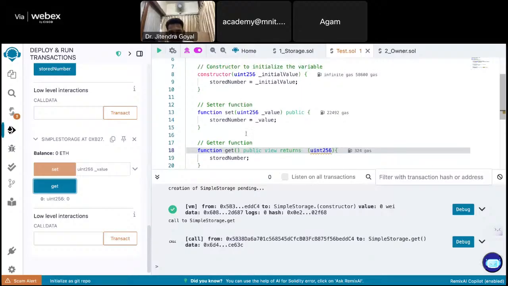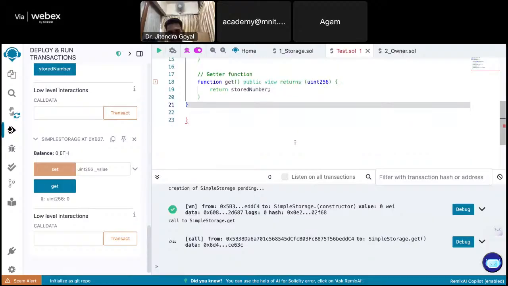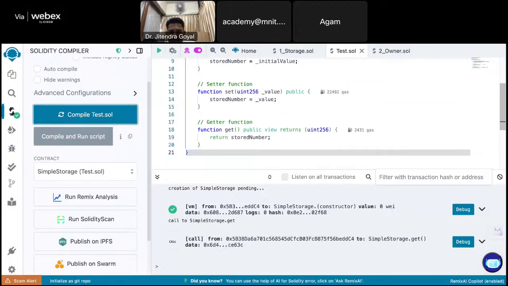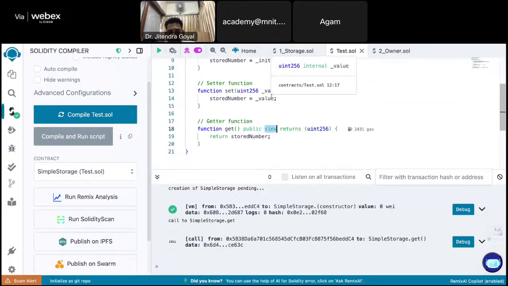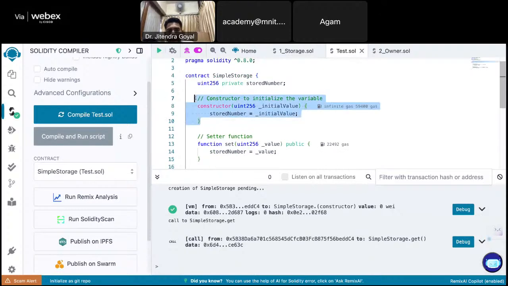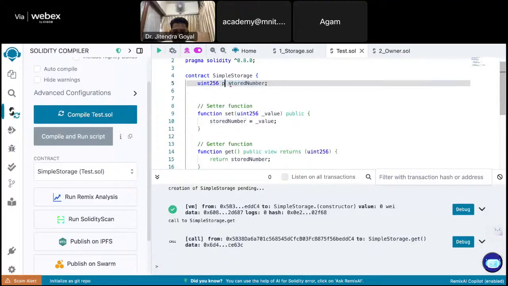Okay, constructor, stored value, initial value. Let me update the code again. Okay, this one is correct now. This one is again view type. Here we are not updating any value, and if we delete this constructor value, there is no constructor function. This one is the public argument.